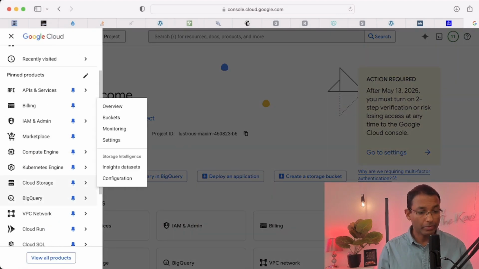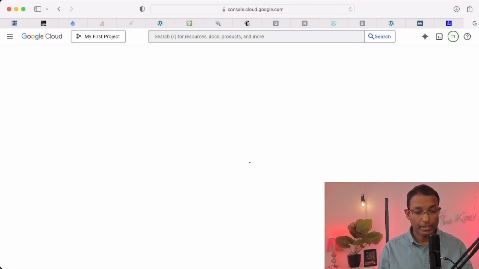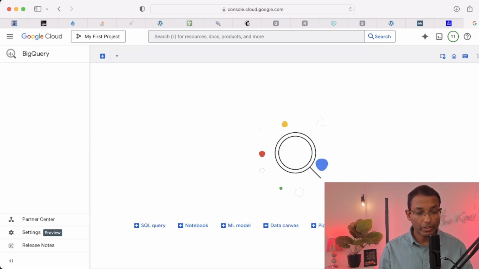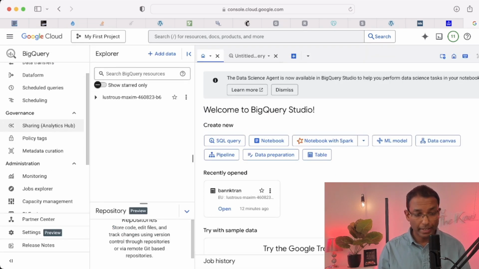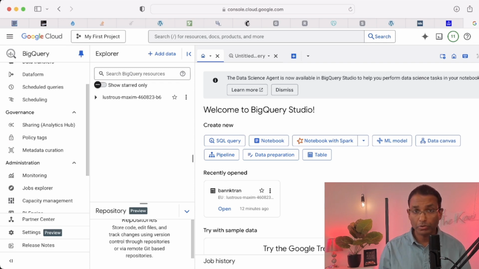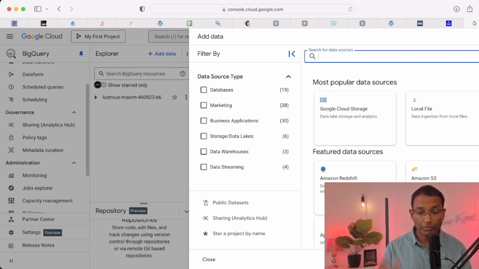Google Cloud has a BigQuery option here, so you can either select there or you can type BigQuery in the search bar, which will take you to the BigQuery section where you have so many different options. For simplicity purpose, I'm going to explain how to add your own data. If you have your data in CSV, you can click on add data and select the local file option.